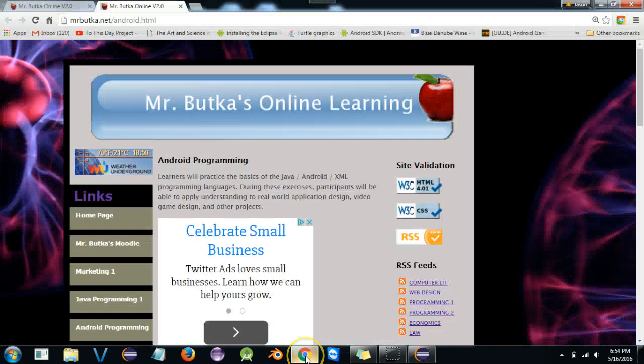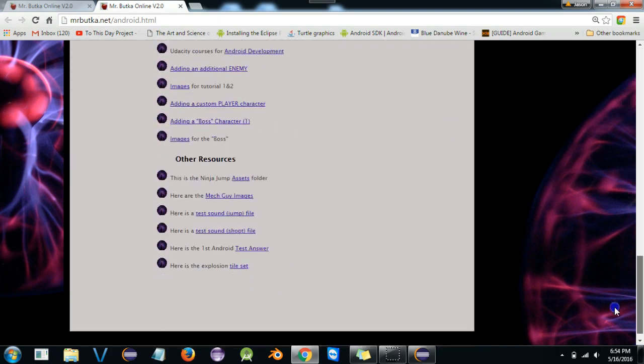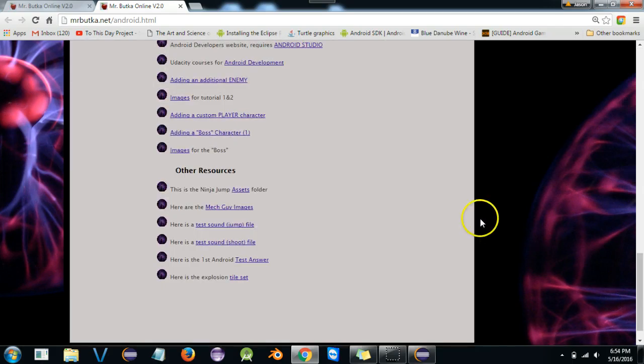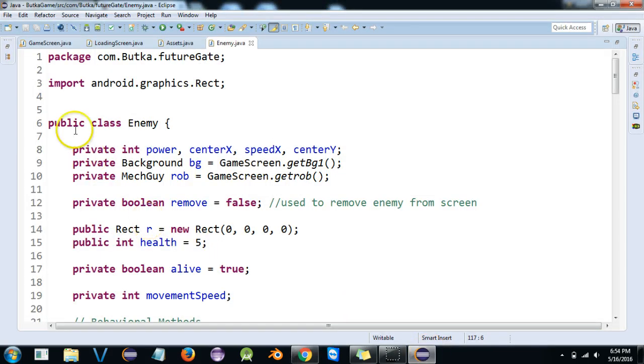Also, what I did to get that explosion, just in case you're looking for it, is I went to MrBuka.net, to the Android page, and if you scroll down into other resources, here's the explosion tile set. That'll get you a zip file. You can download that, extract it, unzip it, and place it into your assets folder in your workspace there. It comes with, I believe, 15 pictures. And then we're going to go ahead and set up a couple things.